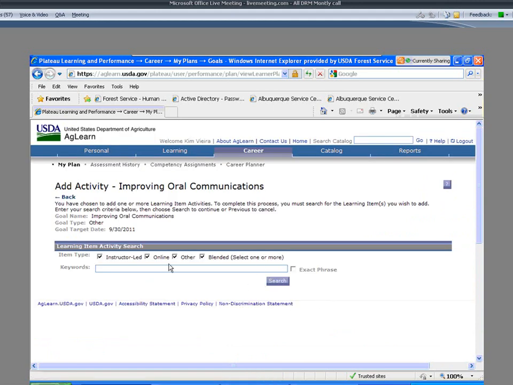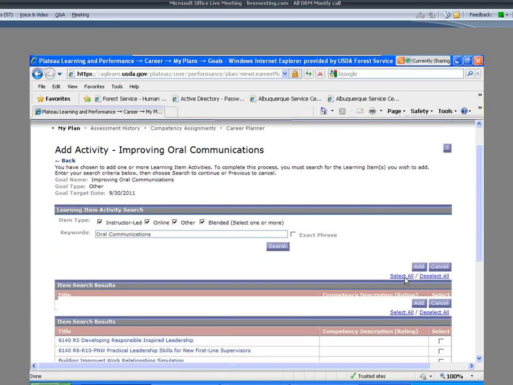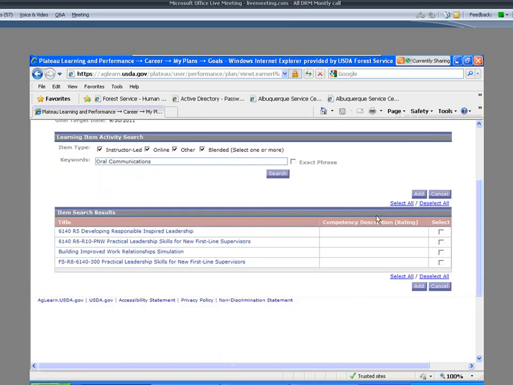You can search for exact phrase, or you can search by keyword like communications. I'm going to say oral communications. If you know the exact name of your course, you can type that in too and hit exact phrase. So I'm going to do a search. And then you will get a bunch of courses. They're sometimes related to the competency that goes with them. So I am going to say I want to take a course in building improved work relations, the simulation here. So I would select that and add.